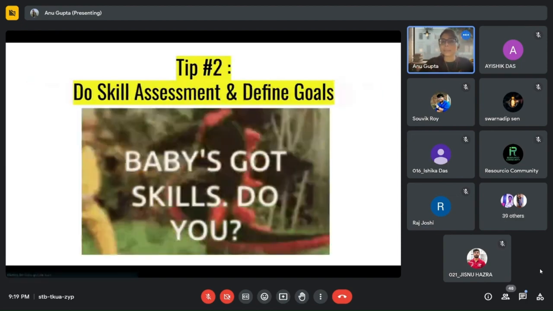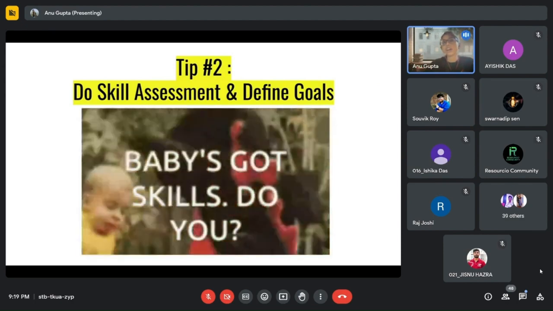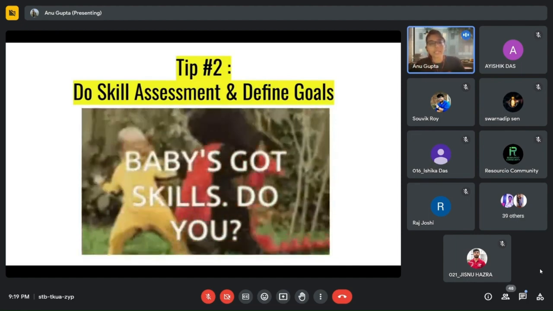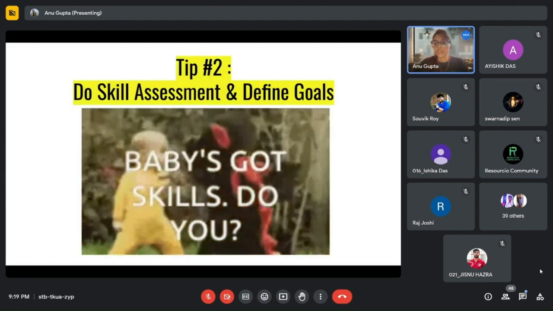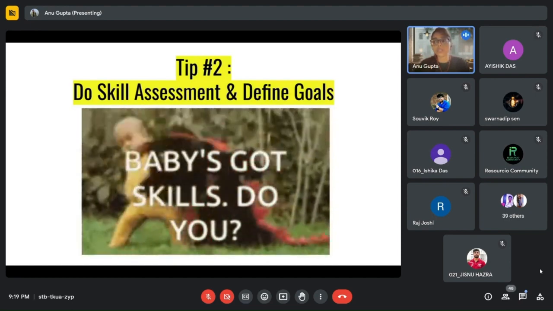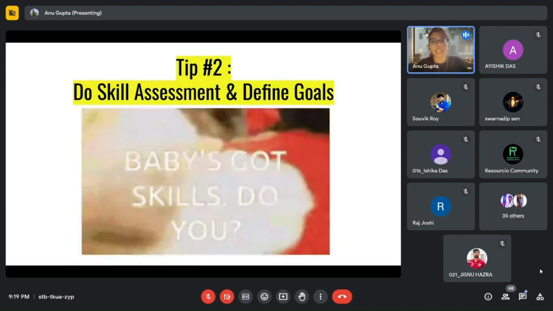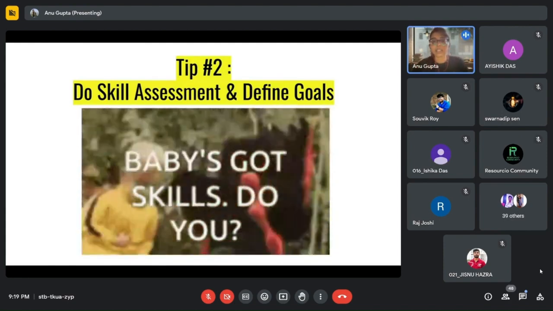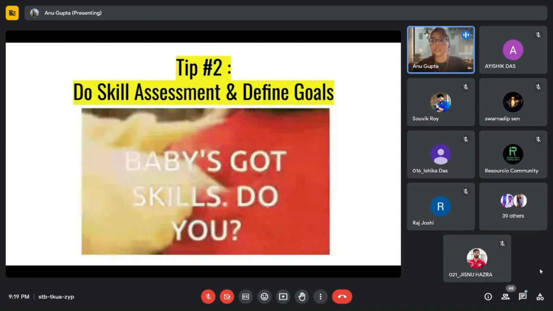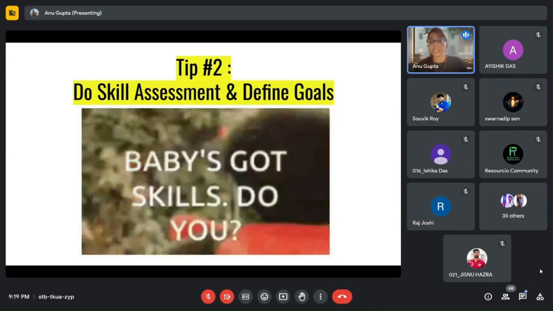Tip number two, do skill assessment and define goals. Meaning, you need to look at where you are, right? Let's say you are a beginner who is just starting off. Your main goal is how do I make a contribution, just to grasp the environment. You can think about how do I get started. Let's contribute something, a very minor change, just to see how this whole thing works. So you know where you are and what you need to do next. So skill assessment is very important.